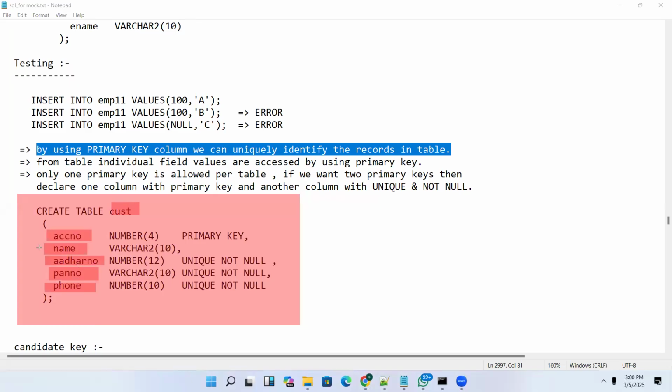See, in one company there can be two persons with the same name, but two persons should not have the same account number, right? Are you getting my point? So this column is also eligible for primary key. Two persons having the same Aadhaar number, is it possible, guys? No. Two persons having the same PAN number? No. All these columns you can declare as a primary key. But according to the rule, only one primary key is allowed, right?